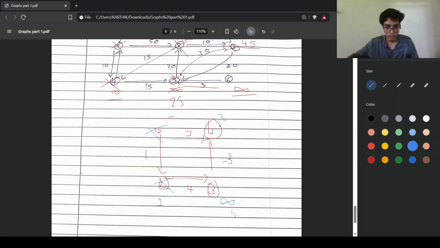Then from 3, I cannot go anywhere. From point 3 to point 4, I can go for 5 minus 3, which is 2, which is lesser than this. So I'll cut this and mark it as 2. So before, I was greedier and I thought that it would be easy to reach point 4 directly using point 1, which would be the cost of 3. But if I go from 1, 2, 3, and 4, the path would be longer, but the cost is less as there is a negative weighted edge.